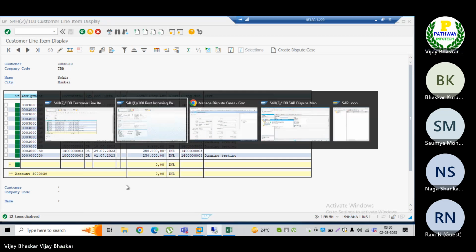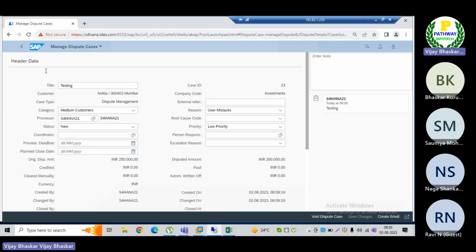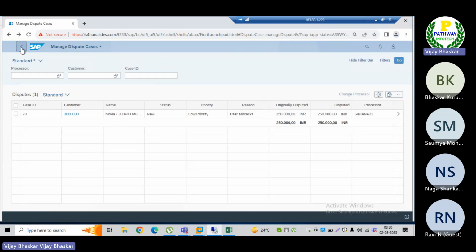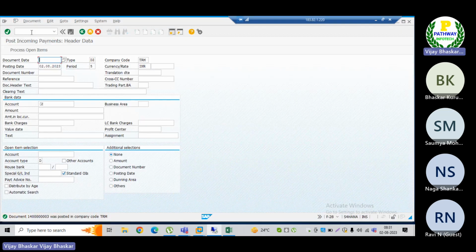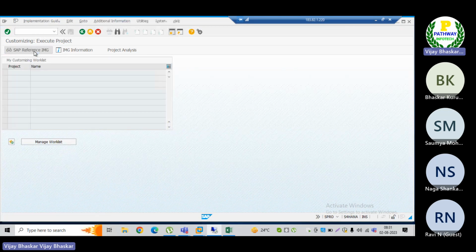Then let's see the dispute case. What will happen? See, even if you refresh it, the system did not process or close this dispute case automatically. The reason being that the status is new. From where is this configuration pertaining? Let me show you this once again, the automatic closure configuration. I even explained that yesterday. It's a very, very important configuration.